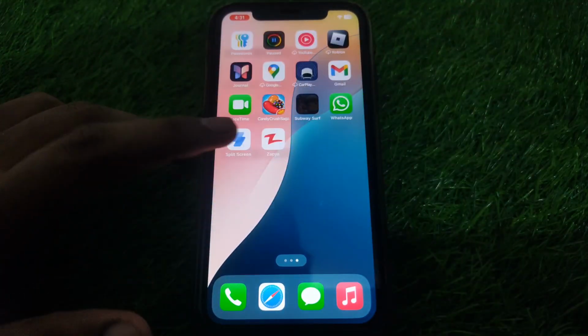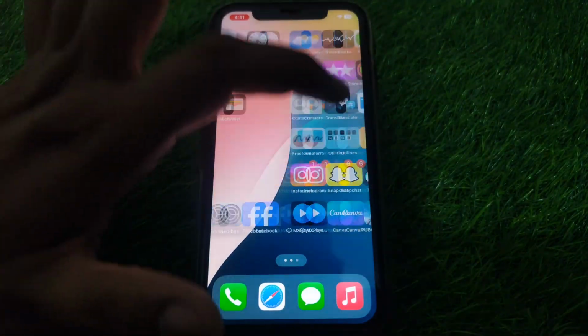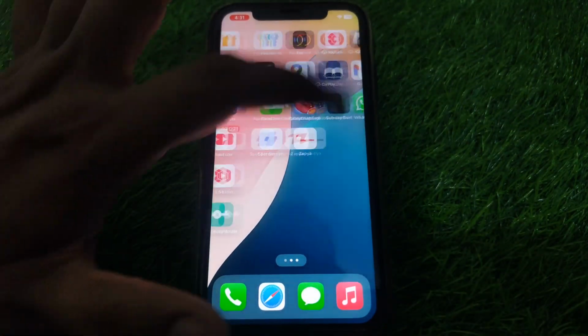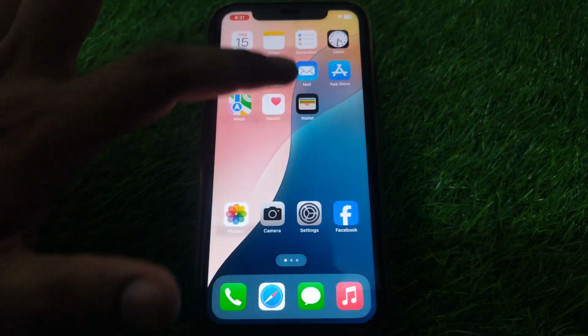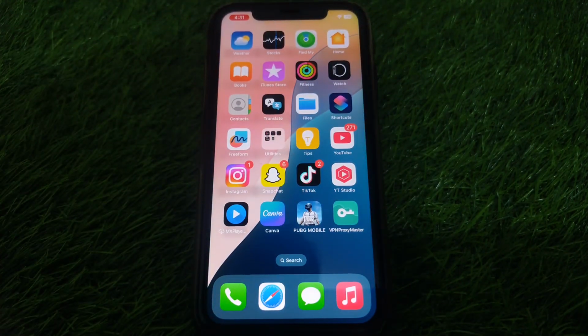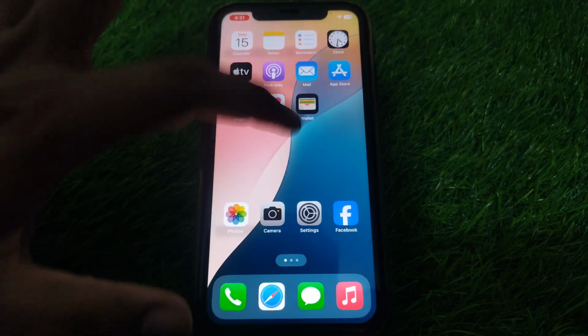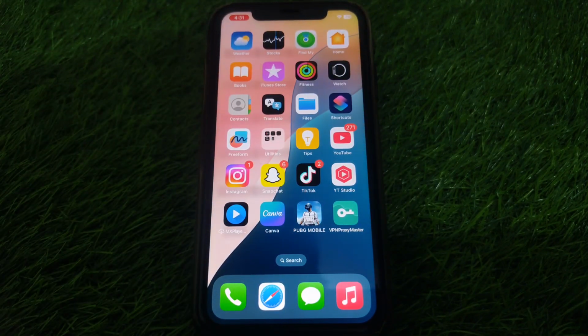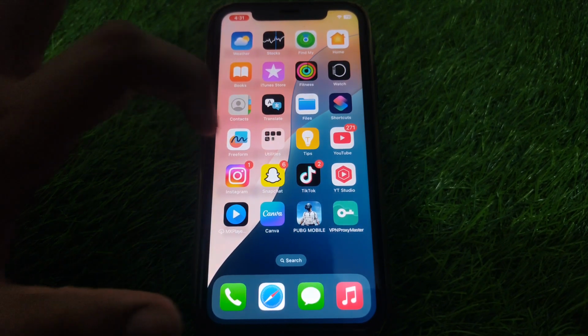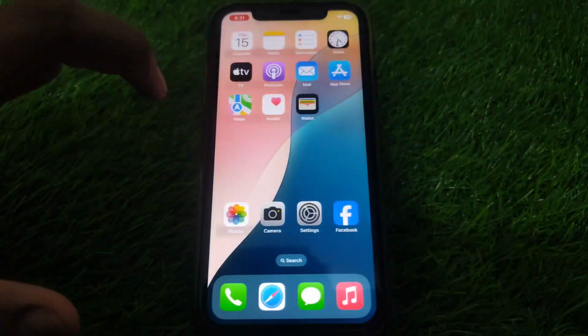Today we are going to discuss how to deactivate a Snapchat account on your iPhone. For example, if you want to take a break from Snapchat and deactivate it for some time on your iPhone, how can you do that? For this, you simply have to watch this video completely. So without wasting any time, let's start the video.